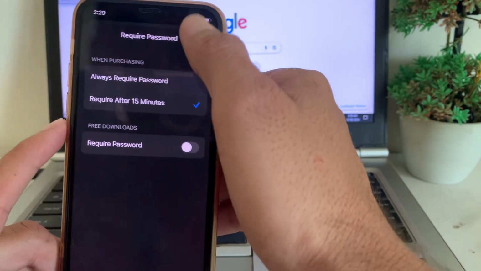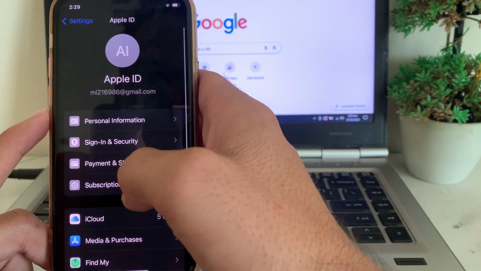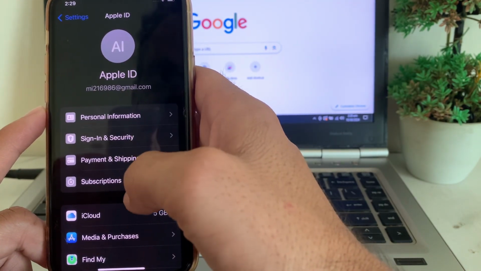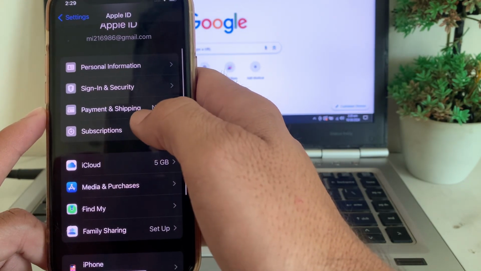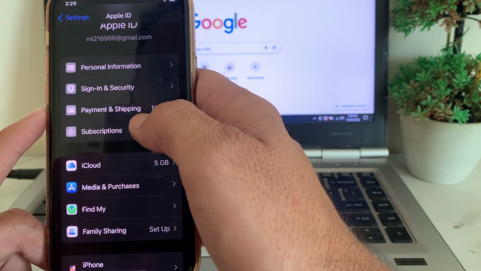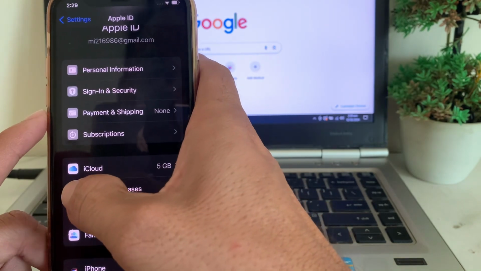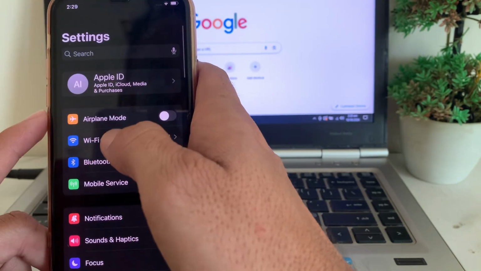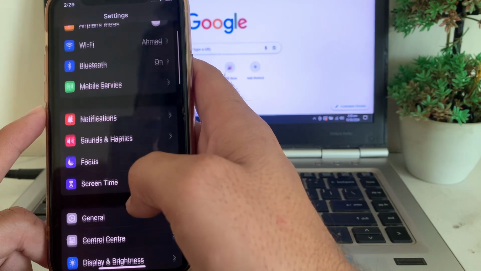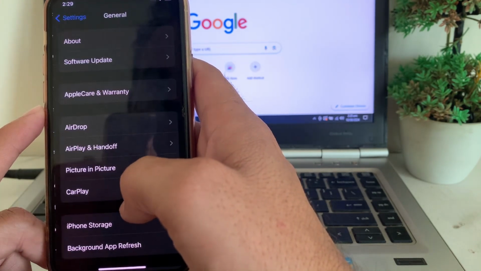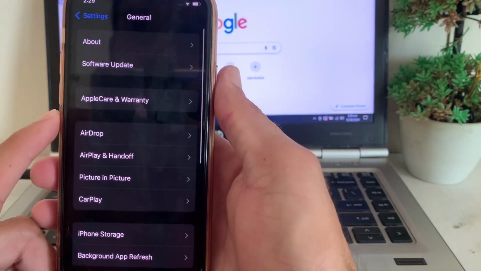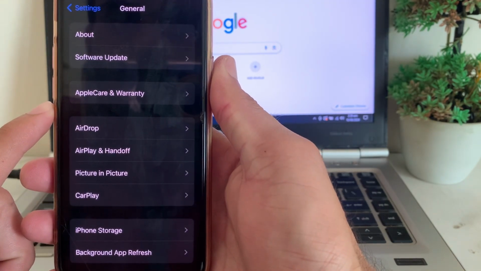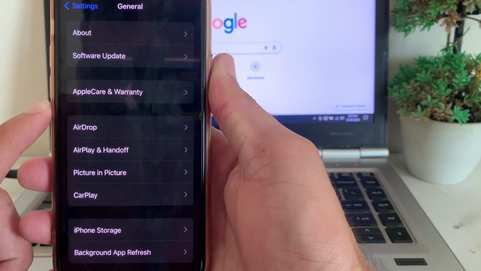Then go back, open Settings again, then tap on Apple ID. Scroll down. Then remove the payment method which you have entered and re-enter your payment method again. Then go back, scroll down, and tap on General. Make sure that you are using an updated version of iOS. If you don't have an updated version of iOS, then you'll have to update your iPhone to the latest version.